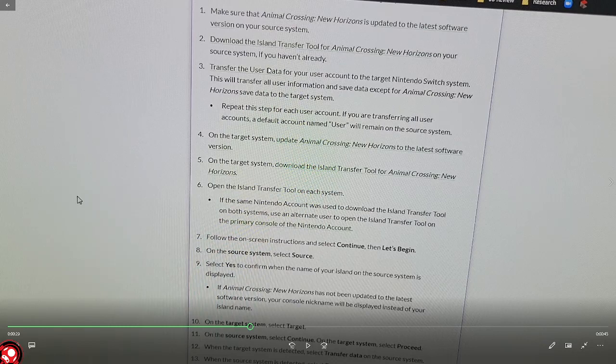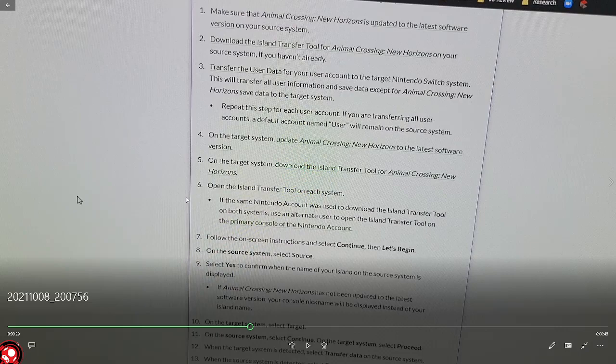Then you'll go to transfer the data, and then on the target system where you're going to be transferring to, you want to have the updated Animal Crossing New Horizons game downloaded as well. This is after you've transferred the user data. And then you want to have the island transfer tool on there as well. So you want to have both on the source system and the target system, Animal Crossing, the latest version, and the transfer tool. I want to make sure that was clear.